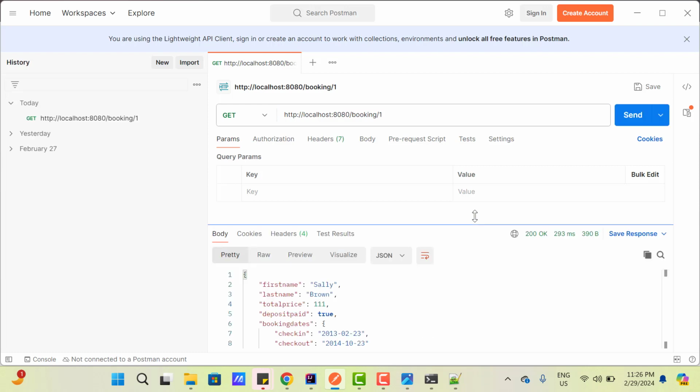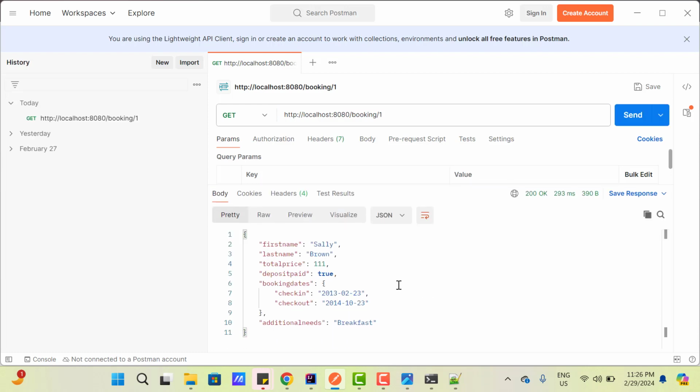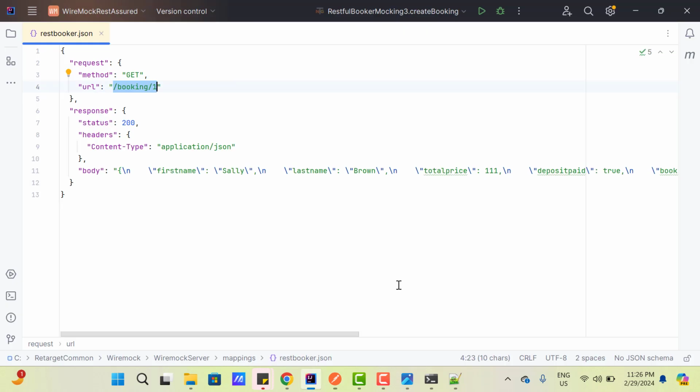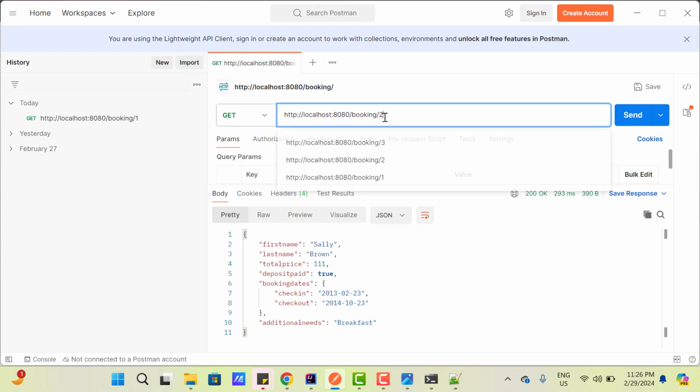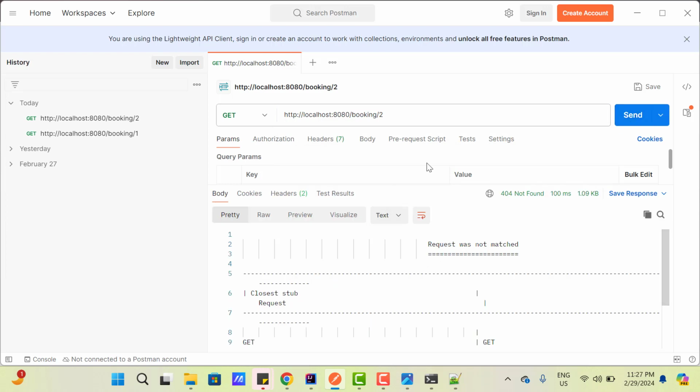You can see we got the response, and this is not coming from the actual server, but from the stub configuration we have created. Now you might ask, how can I know whether it is coming from WireMock or from the actual endpoint? First thing, you can see we are using localhost, so it is not going to the actual API server for sure. But if you want to make sure, instead of booking/1, put booking/2 and hit the send button. You can see something here.